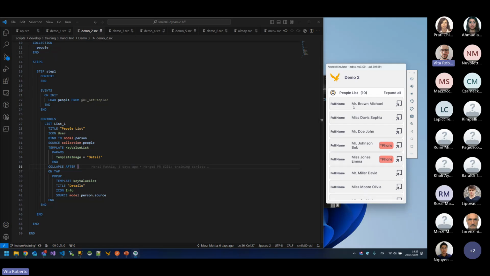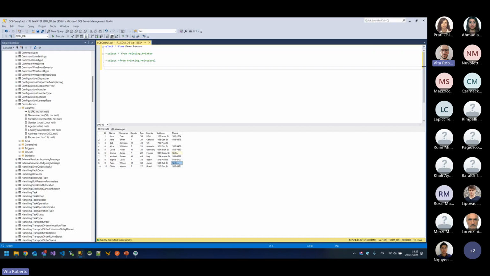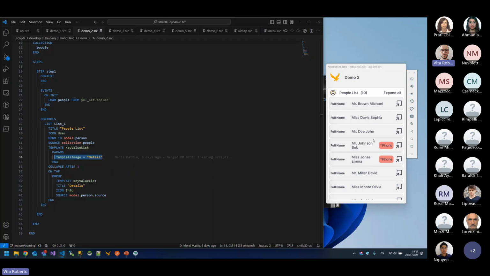The full name, as you can see, is built with the gender, the surname, and the name. We get this template image detail. It is this icon on the right side. We get the status text and the status color phone. We have, if I don't remember wrong, 3 records with missing phone information: number 3, number 6, and number 9, of course.